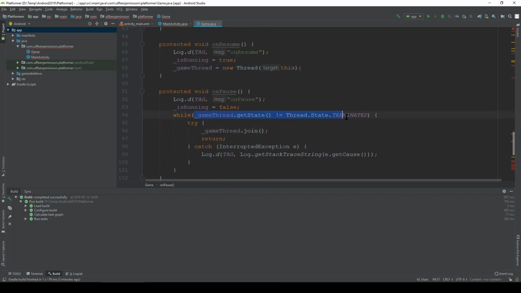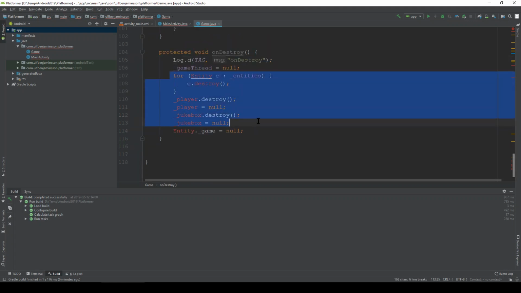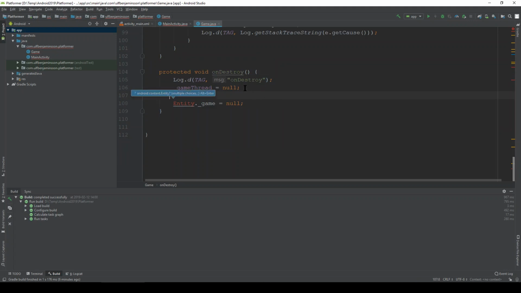Anyway, I'm just spinning on true until the join succeeds. If it succeeds, the return is executed and we leave on pause. If it throws, we catch it here, we log, and then we just try again until it succeeds. On destroy can be emptied of jukebox player and entity stuff.